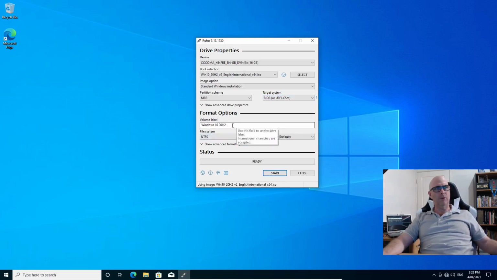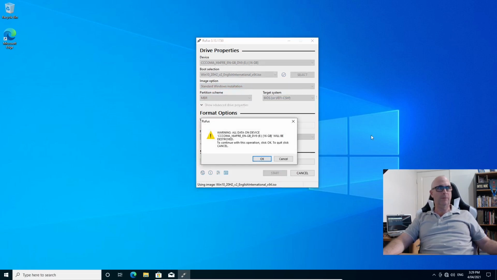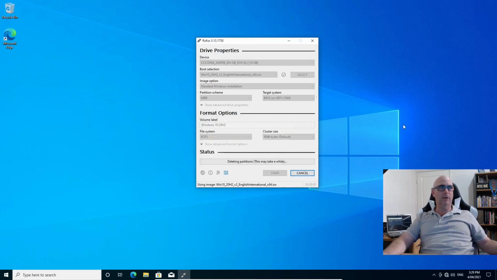I'm going to name the volume Windows 10. File system will be NTFS. There's no other selection there. And the cluster size I'm going to leave as default. The image option is a standard Windows installation. So that's what it's going to be. And I'm going to start that. All data will be lost on the device, 16 gig. But definitely on the virtual machine, it's only seeing the plugged in 16 gig USB. There's no other option. So I'm going to click OK on that.